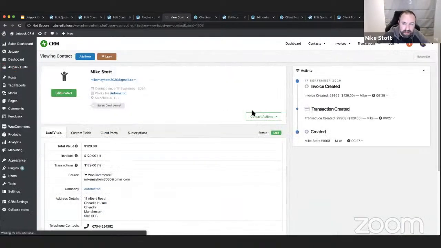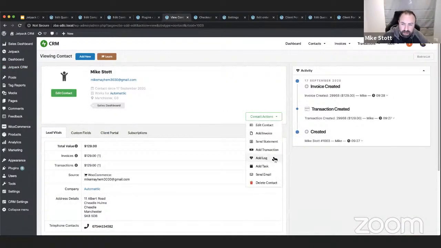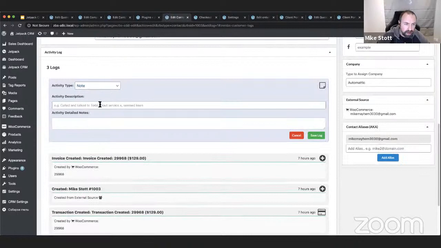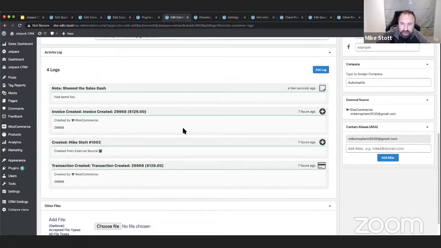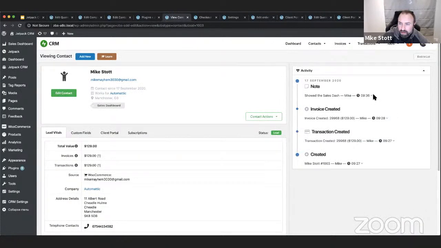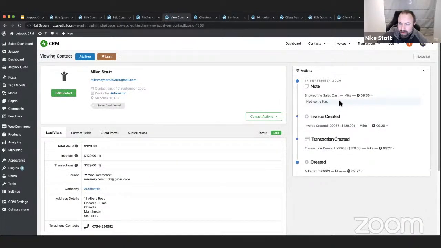So again, on your contact record, we've got down to transactions. You can add logs, which are very quick. So very quickly add a log. So you can just say show sales dash some funds. So this builds up the record on the contact view, and you can see that that will show as you're going along. And then the next one is tasks.